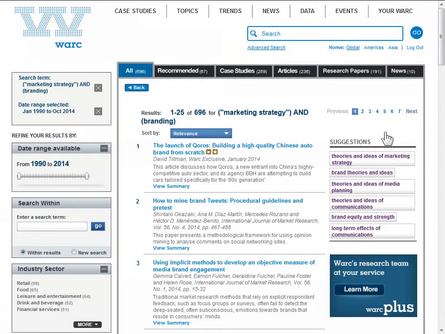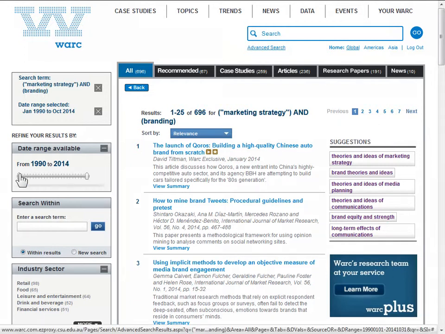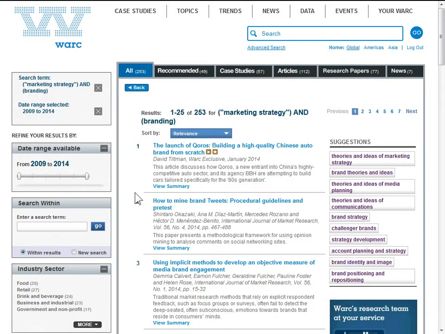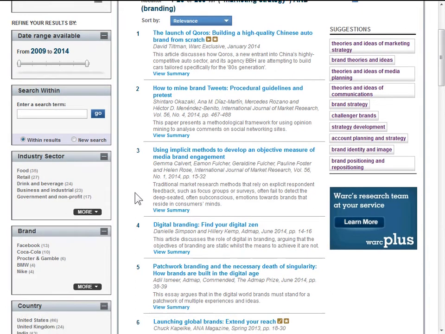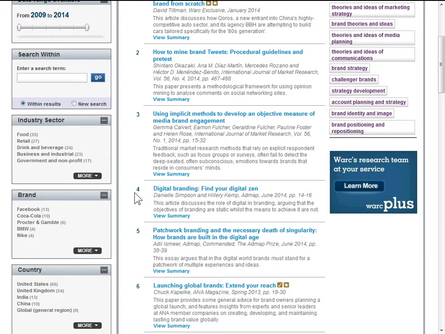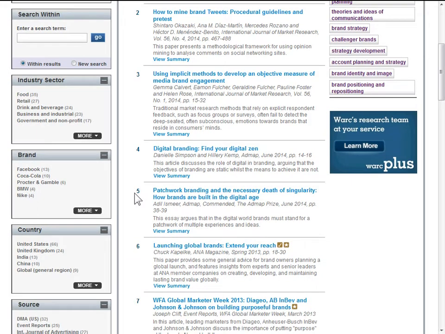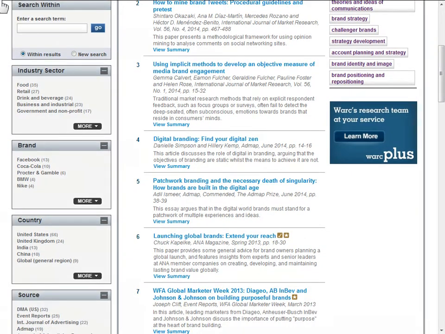Now let's limit our results by publication date just as we did in the Business Source Complete database search. That brings our search down to 253 results. If we scroll down and find an article that we like, we can get the full text by clicking on the title.